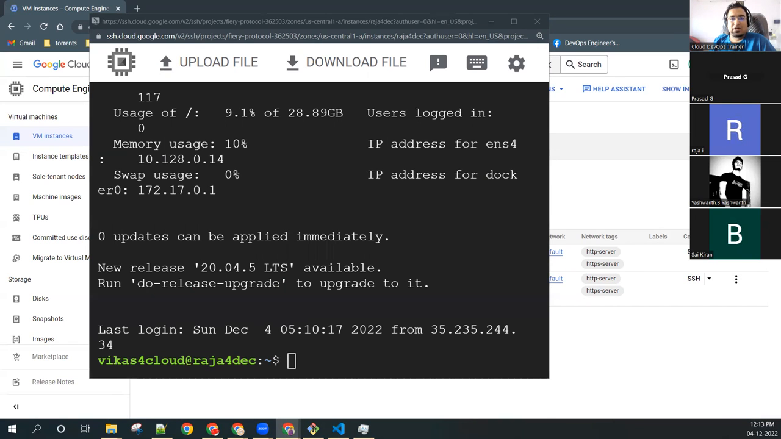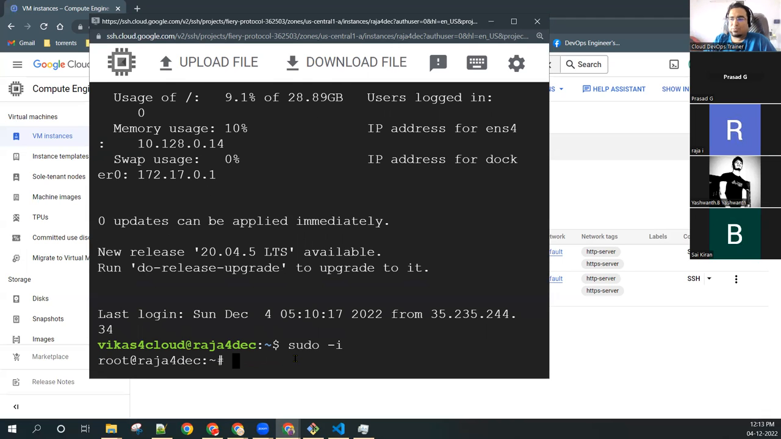Sudo level means administration level activities. So what I'm doing is running the command sudo -i. With the help of this command, I will become a root user. And yes, I become a root user.